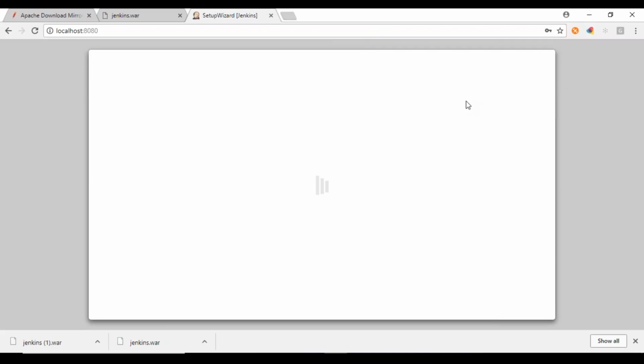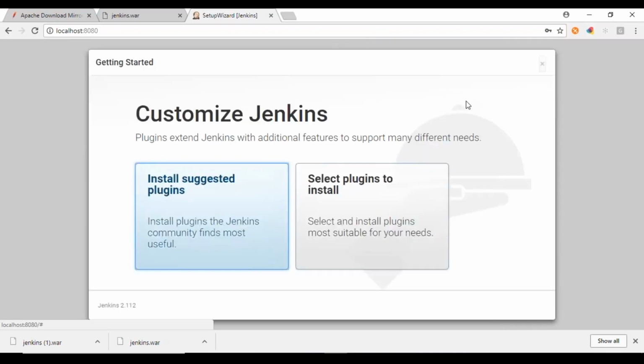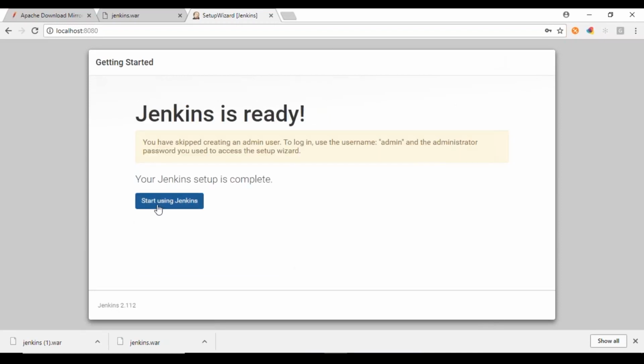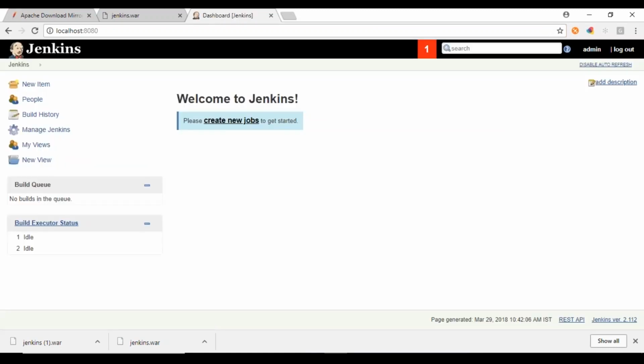Now it is going to set up your Jenkins wizard, right? So now it is set up. Now what we are going to do is start using your Jenkins. So now what am I going to do? I am going to create new jobs in order to set up my framework, in order to execute my framework.